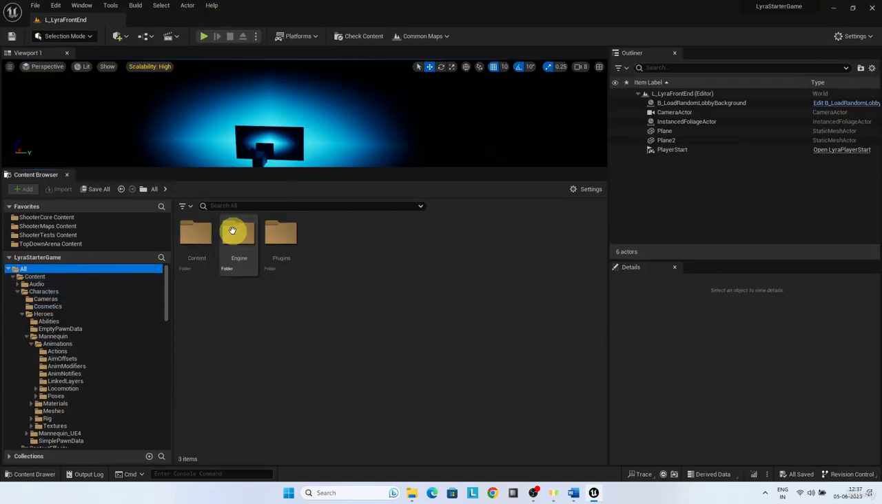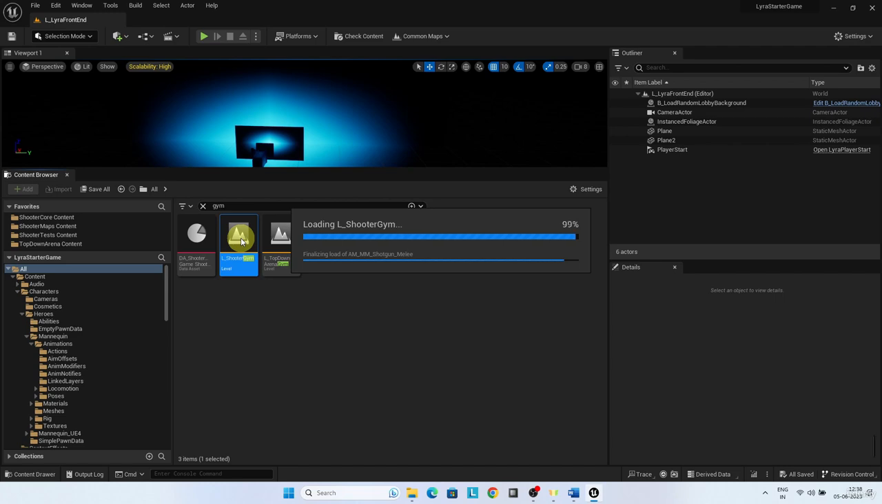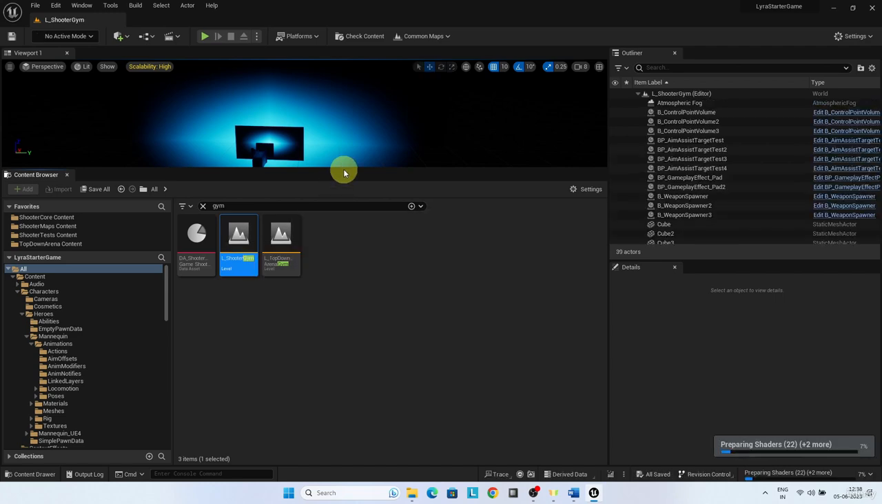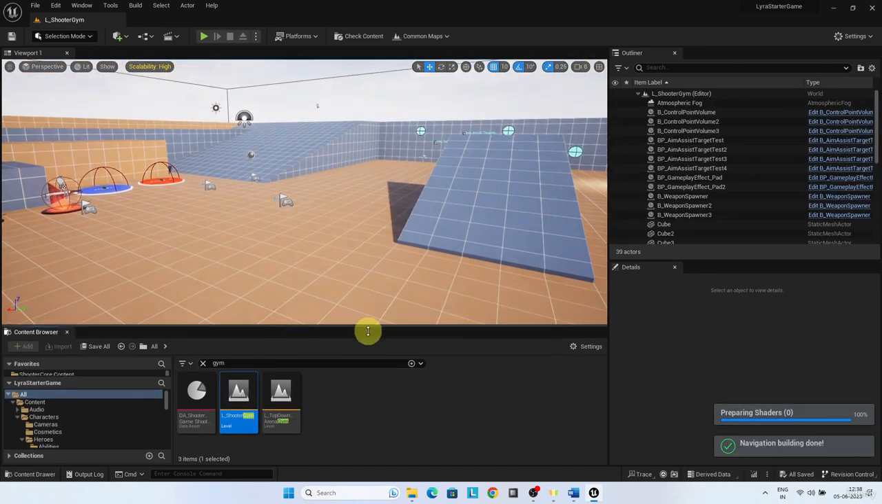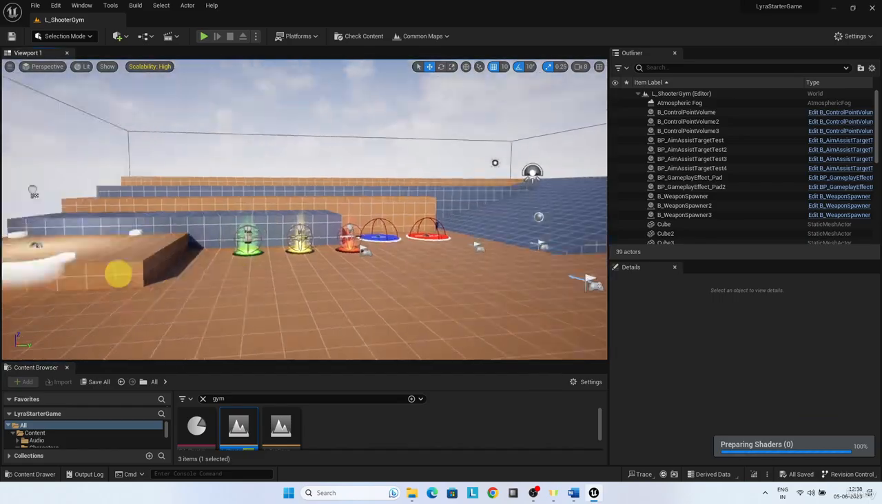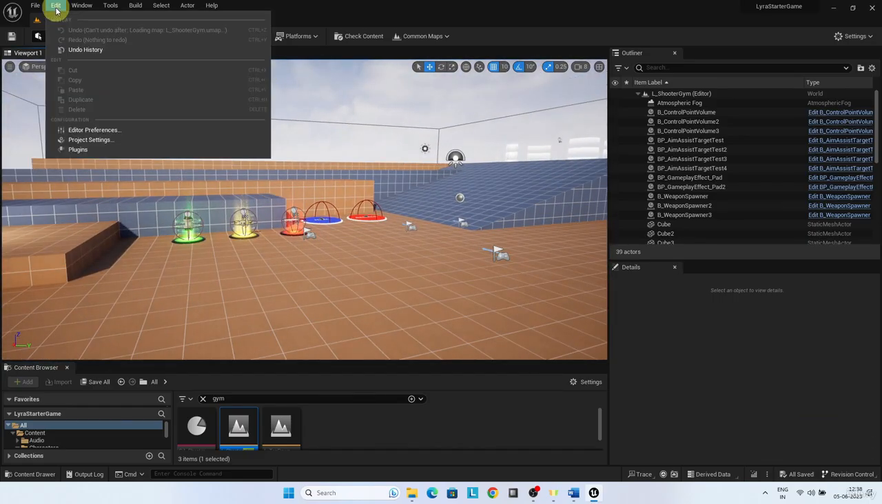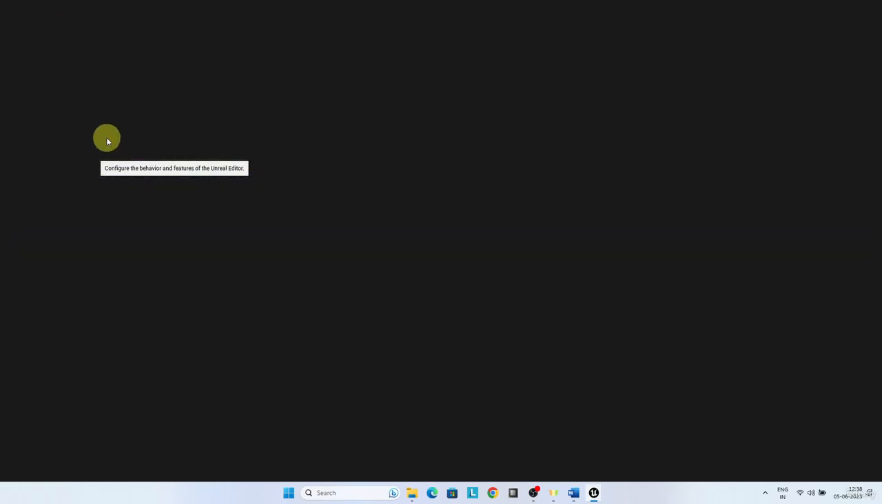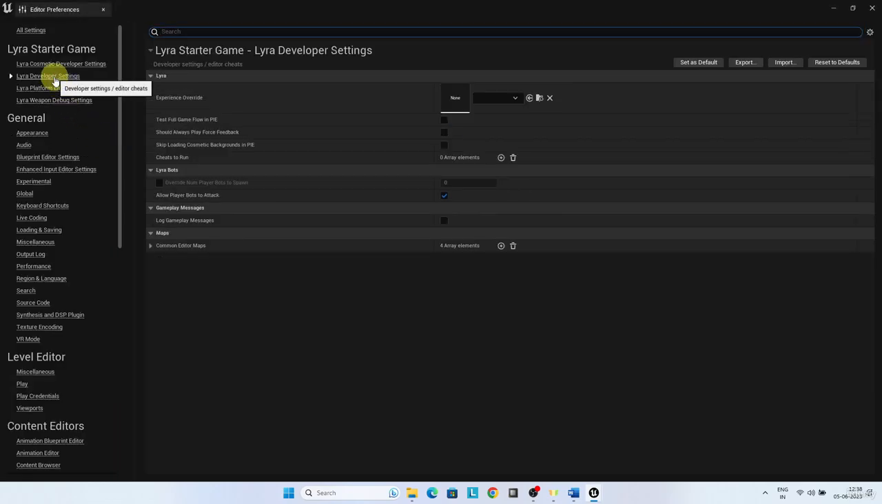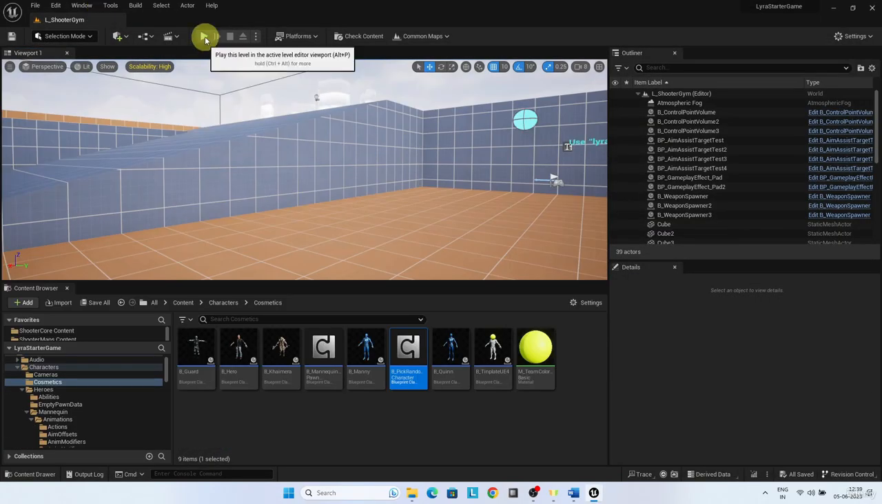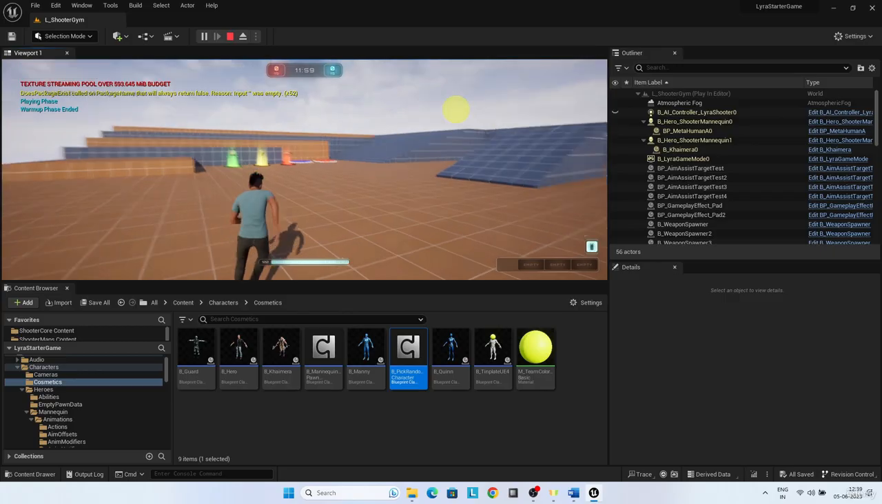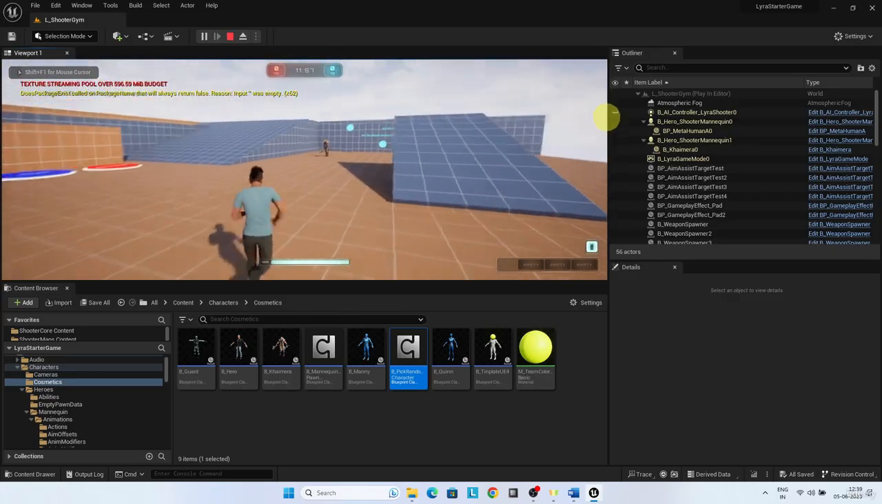Go to the shooter gym level. Open Editor Preferences and Lyra Developer Settings. Uncheck Allow Player Bots to Attack. Run the level. You can see Chimera in the idle position.